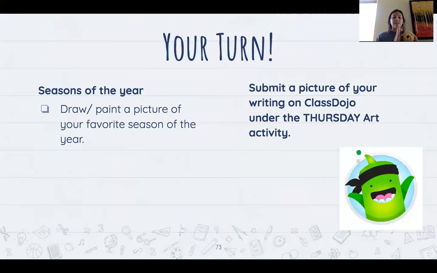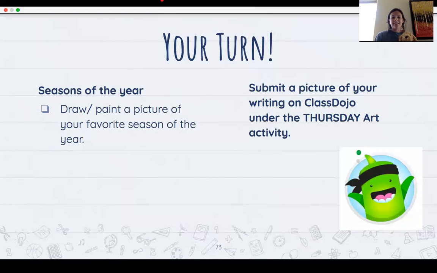Remember, your activity for today is to draw or paint a picture of your favorite season of the year. Don't forget to submit a picture of your drawing on Class Dojo under Thursday Art Activity. Good luck, and I cannot wait to see what you come up with.